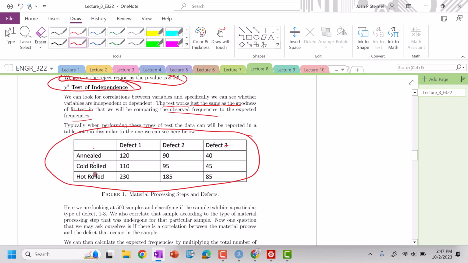One question we may ask is whether there is a correlation between the material processes and the defect that occurs in the sample. Another way to think about it is whether there is a correlation between variables. We have row variables and column variables here, and that's a key thing.